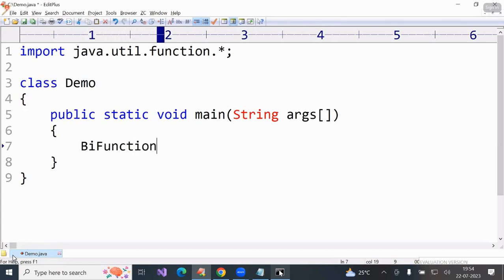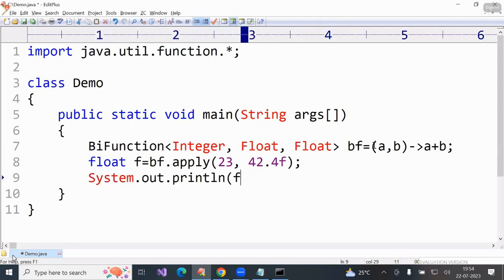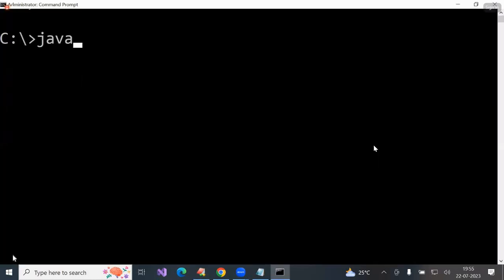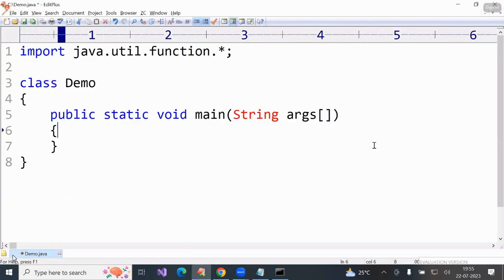BiFunction. How many generic types? 3 generic types. Different types also you can use. Integer, Float, Float. Yesterday it was given like this. Now, bf. Here, this is a parameter, this is a parameter, this is the return type. So what do you write? A comma b, arrow, a plus b. Return type, float. Float f equal to bf dot apply. One integer, one floating point number. System dot out dot println f. Compilation, execution. Okay.